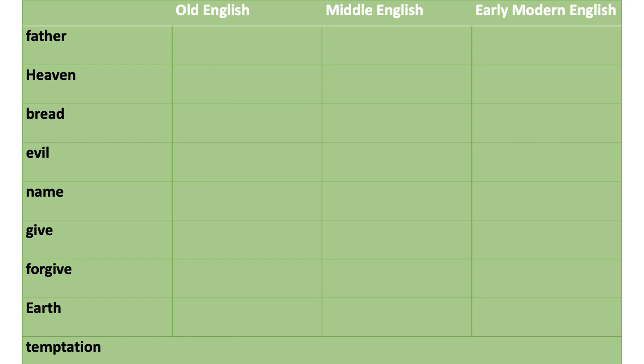So in your classroom you have a copy of this table, which, as you can see, has 4 columns. On the left you've got your words that you're going to find in the old versions. So we've got Father, heaven, bread, evil, name, give, forgive, earth, and temptation. So your job in the first column is to go to the Old English version, so the very first version, and see if you can work out what was in that version. What was the word for Father? What was the word used for heaven? What was the word used for bread?